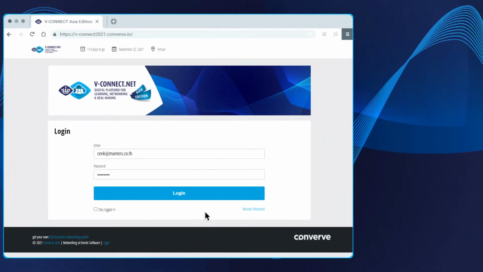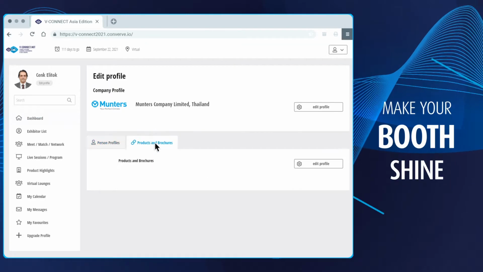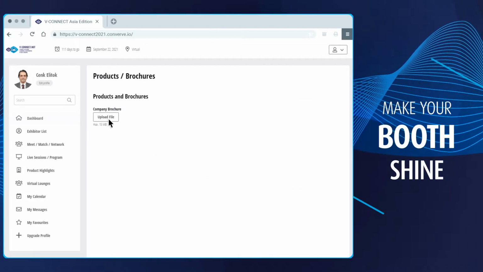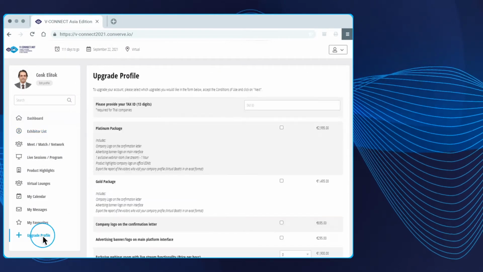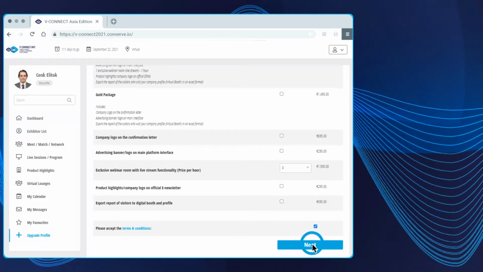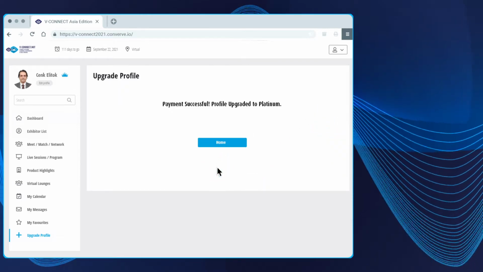Once registered, click on Login. Go to Edit Profile. Choose the Product and Brochure tab, and add product media and downloadable brochures. Use the Upgrade Profile section to enhance your platform presence. Shop and pay on vConnect itself.